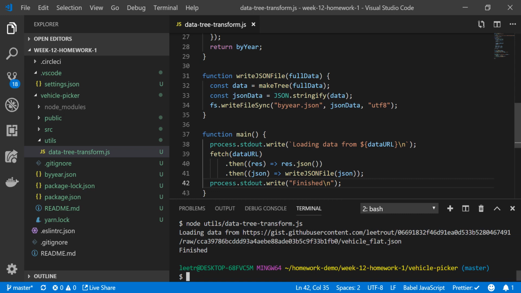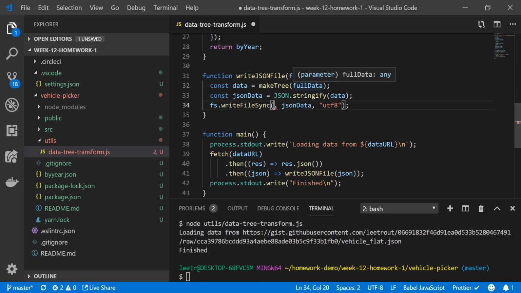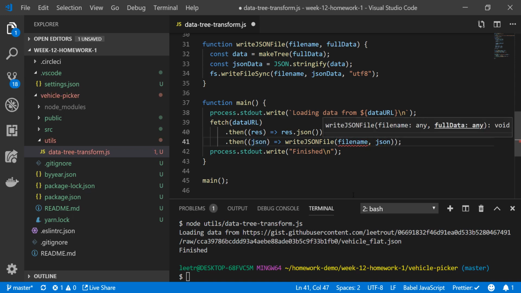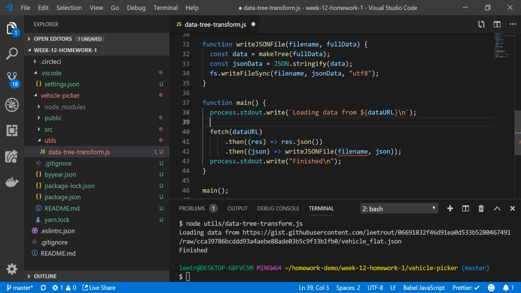The other thing we might want to tell the user is, where are you actually putting this file? And so here, maybe beside full data, right in front of it, we'll say file name. And we'll get rid of byyear.json here, and we'll say file name. And now, when we write the JSON file, we will put in our file name, which we've not defined yet. And we'll say here, we'll let file name equal byyear.json.